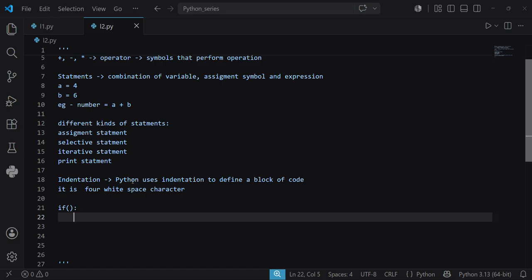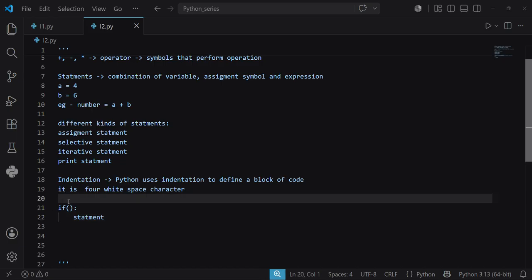So what I have written here is that Python uses indentation to define a block of code. When I write here if, then brackets, then colon, and I write an instruction, I can say a statement comes here. So here we have defined a block of code. That's why I said indentation is used to define a block of code. When I cover the if topic afterwards, you will get more understanding.